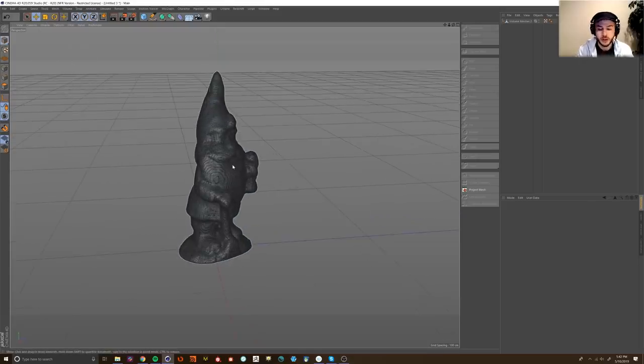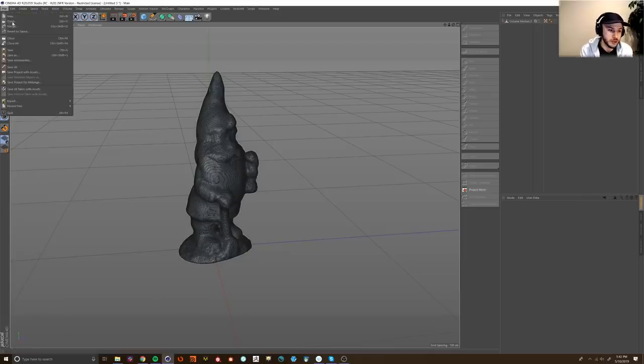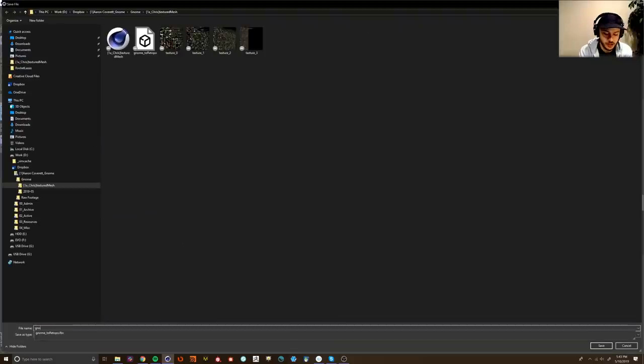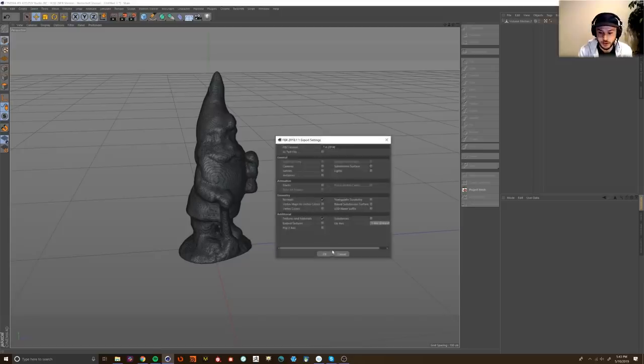Now, I want to point out, of course, Cinema 4D has its own workflows for this, and that's very capable and handy. But what I want to show you guys is some really cool third-party tools that help speed up the process by offering more auto retopology algorithms. So let's go to File, Export, we'll do an FBX, and let's name this Gnome2Retopo. I'm gonna overwrite the last one.